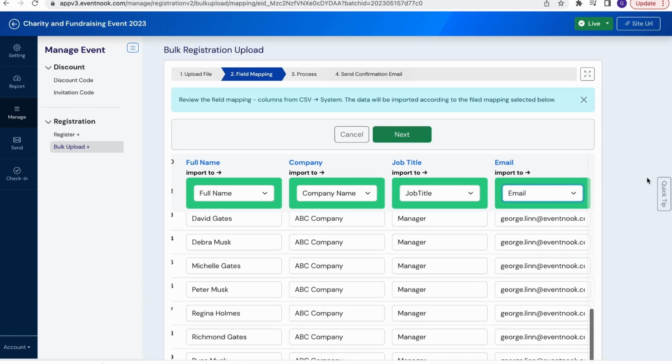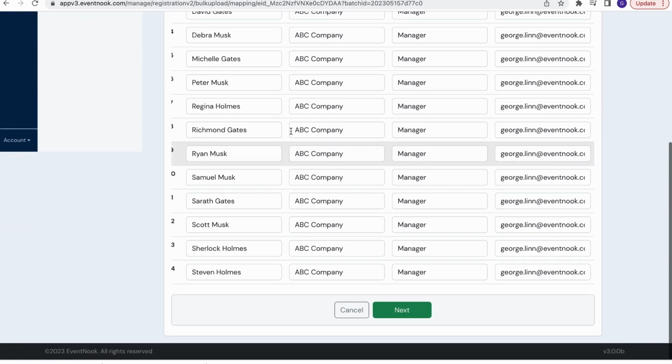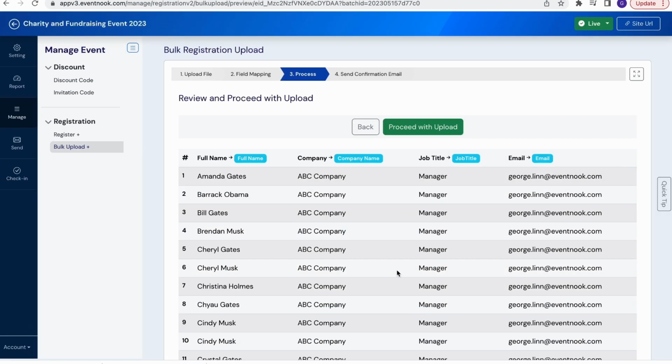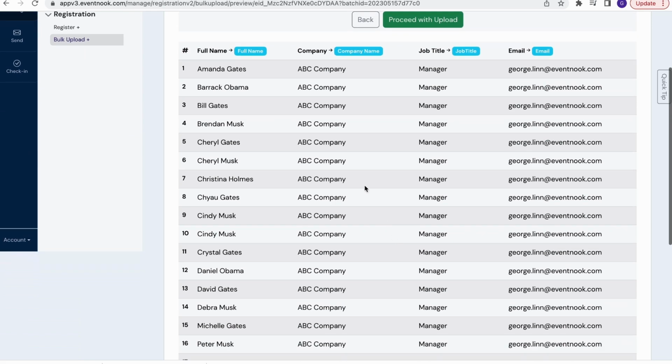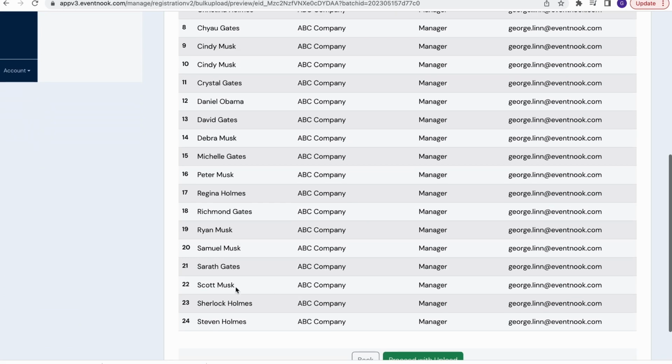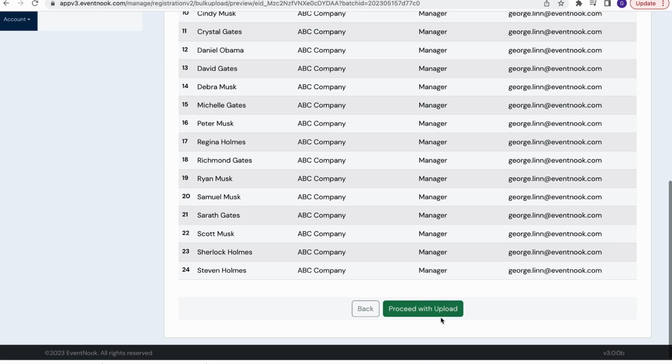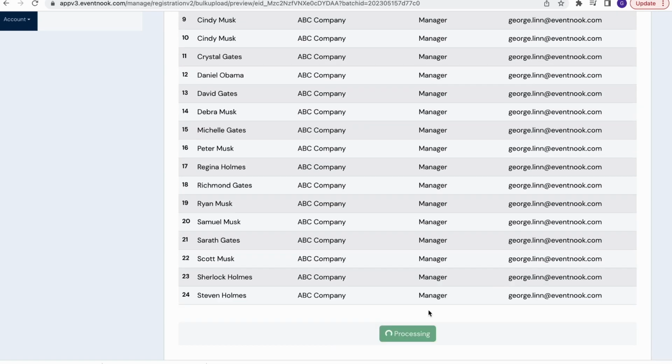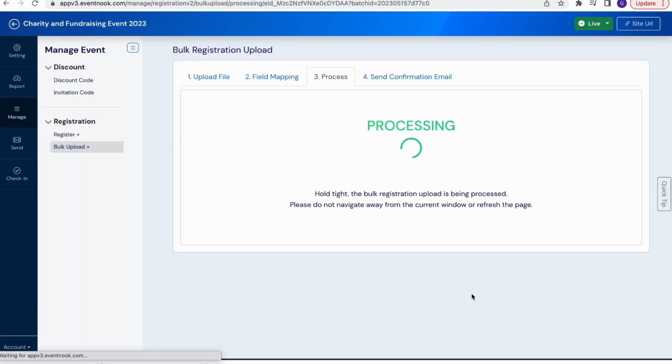Now, you'll be on the Review and Proceed with Upload tab. Take a moment to review the fixed data before proceeding with the upload. This step is crucial to avoid any mistakes in the guest's information. When you're confident that everything is correct and ready to be imported, click Process with Upload.